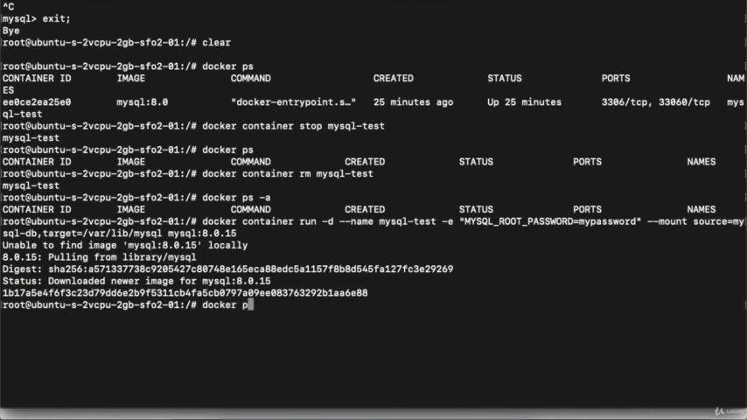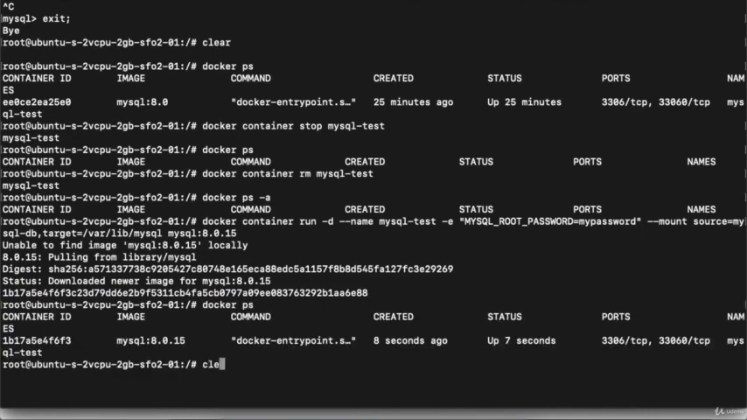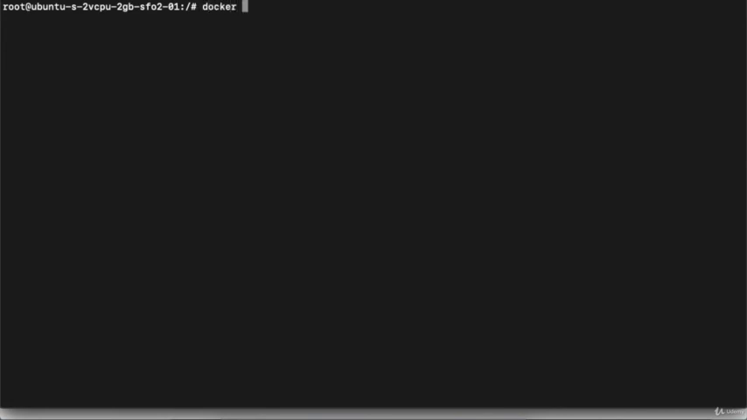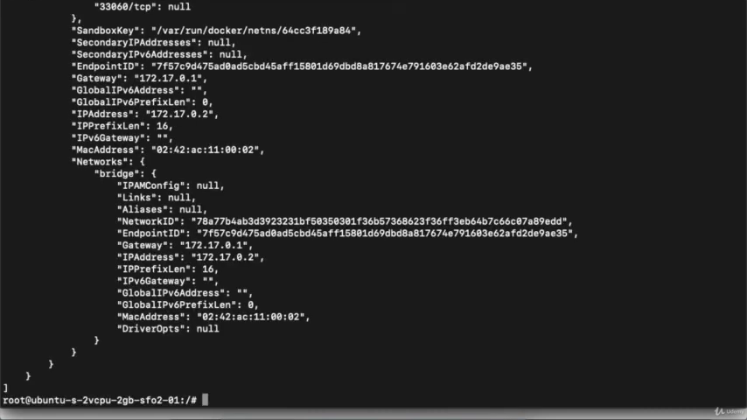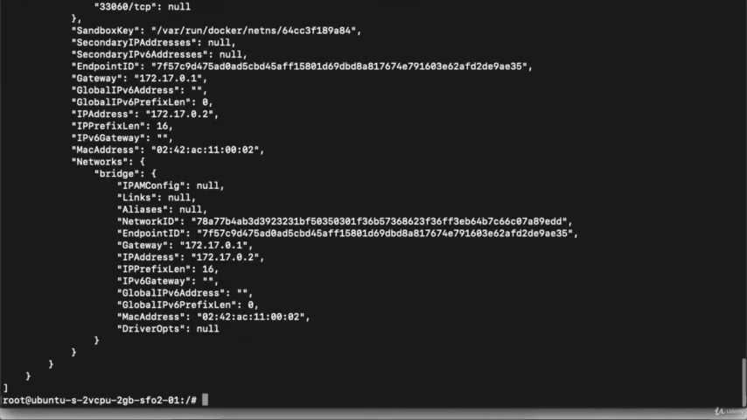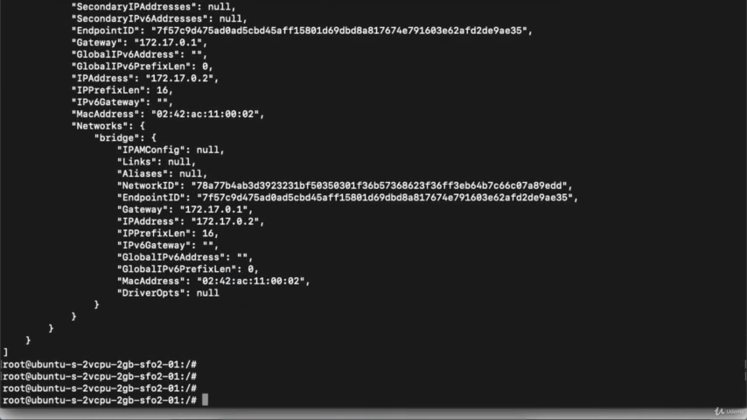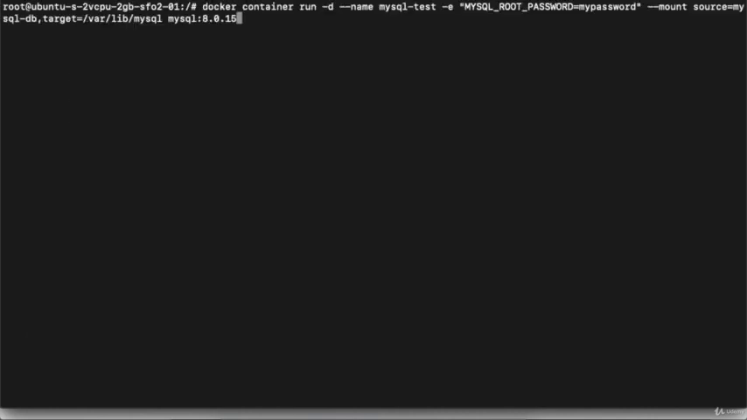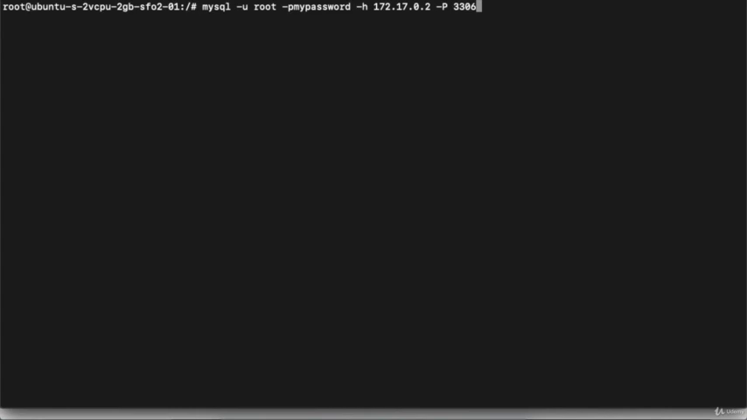If I put docker ps, then a container is running, right? So first I need to find out the container IP. So docker inspect MySQL test, right? The IP is the same, 172.17.0.2, right? And the port is 3306, right? Now to verify the data, I need to log in to my MySQL container, right? So I will execute the same command mysql -u root -p, then define your password, -h, define the host IP, -P, then the port.